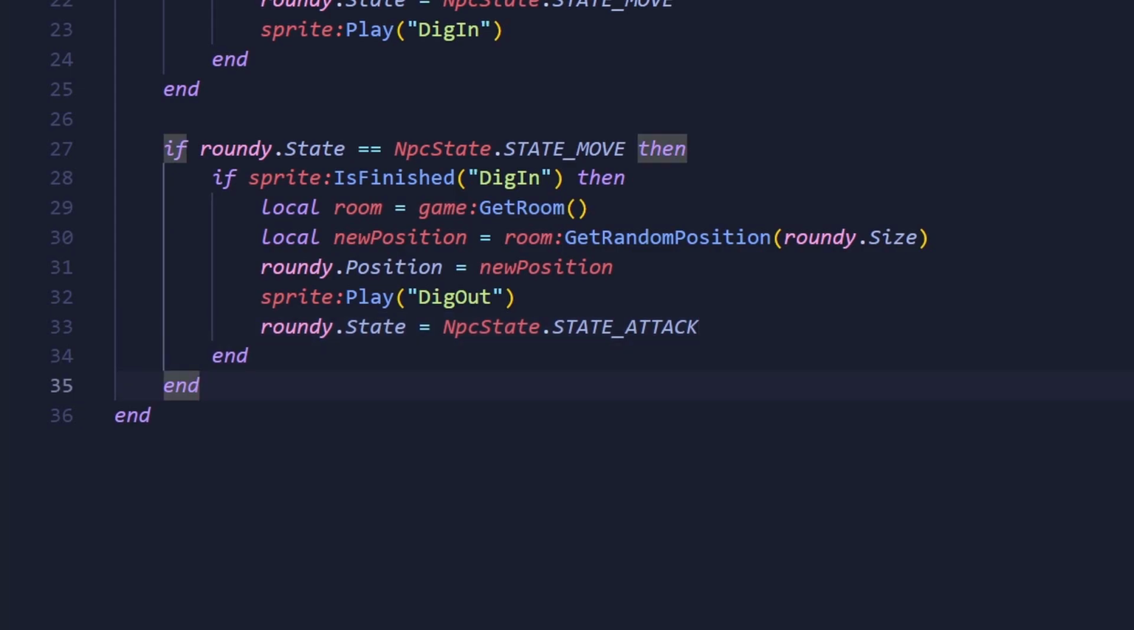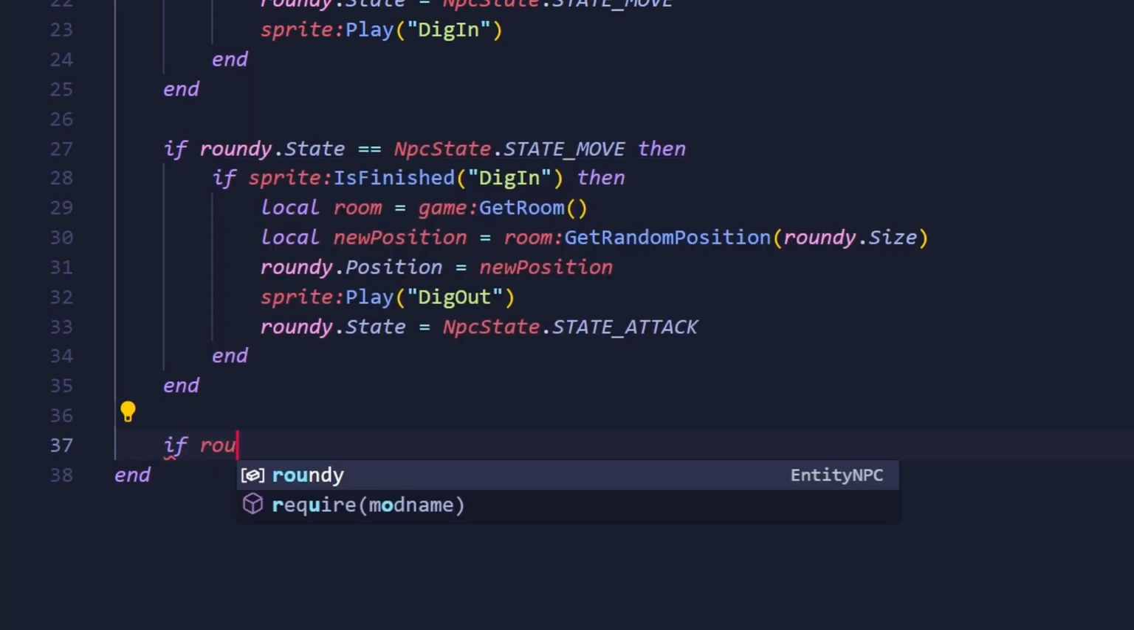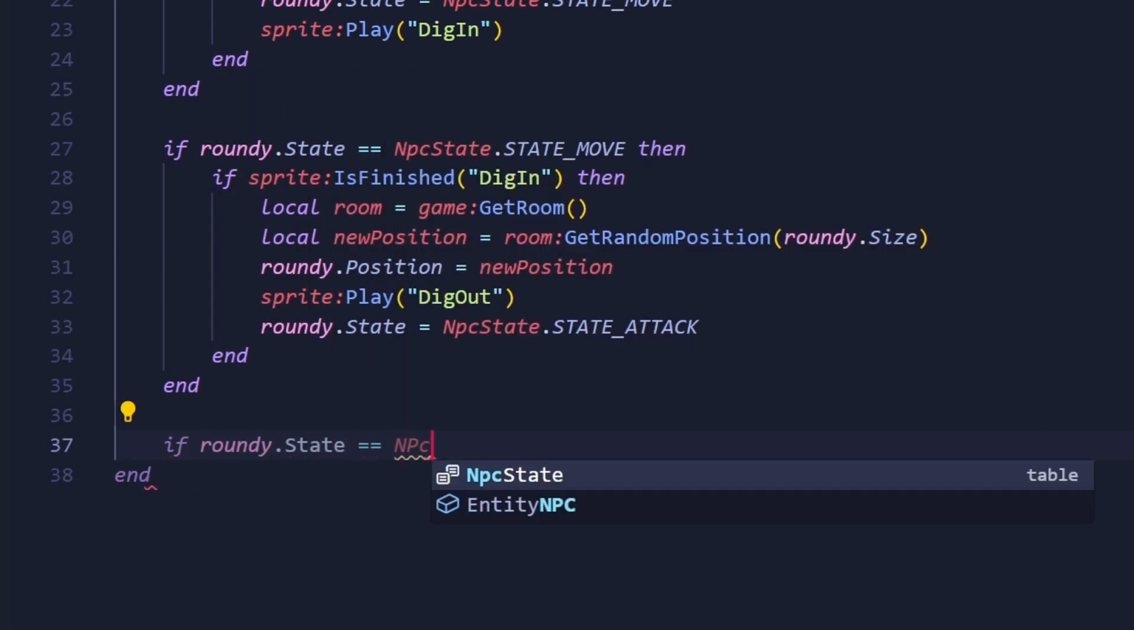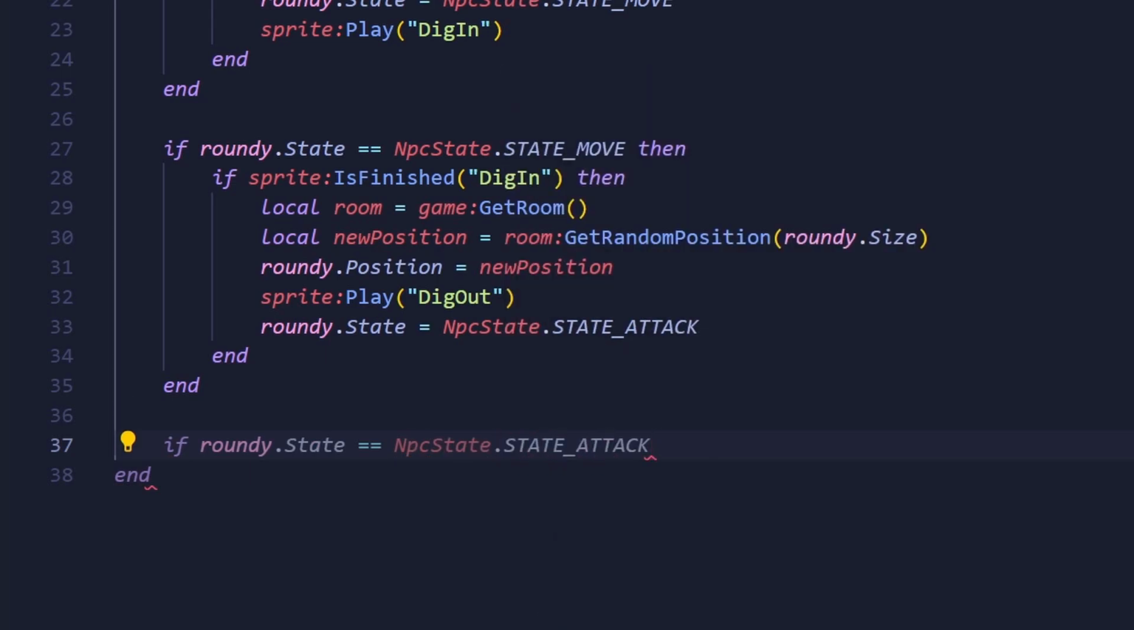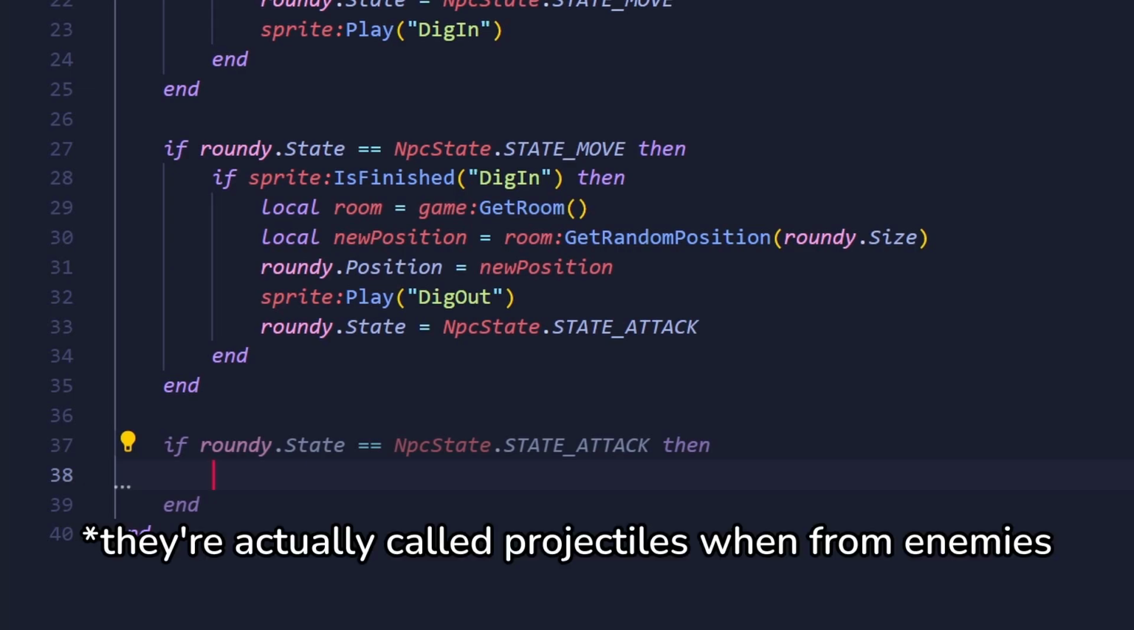Let's go down a few new lines. In the attack state, we'll handle shooting the homing tear and spawning the shockwave. Start with if roundy.state equals NpcState.ATTACK. Then create a few new lines. Alright, let's first handle shooting the actual tear.